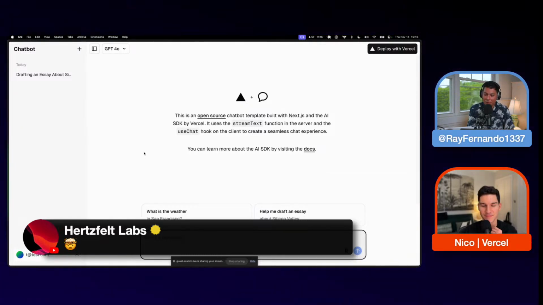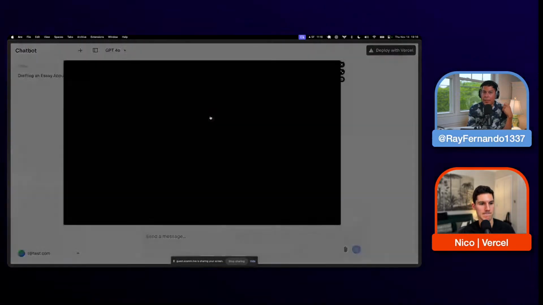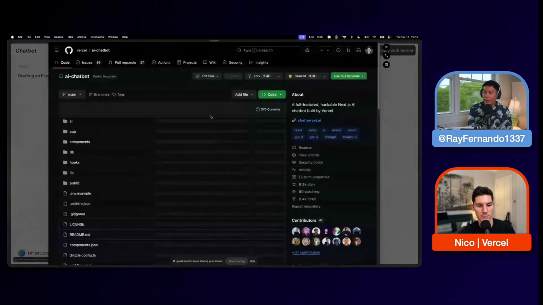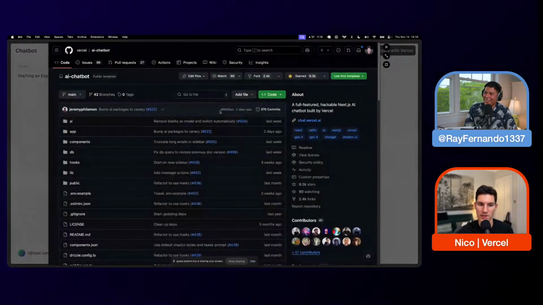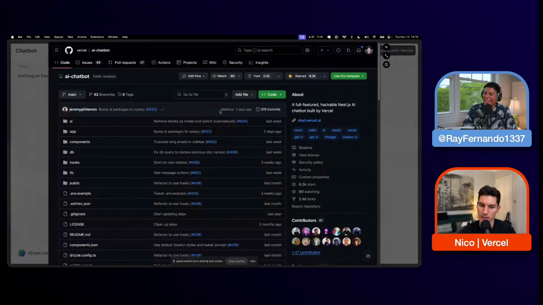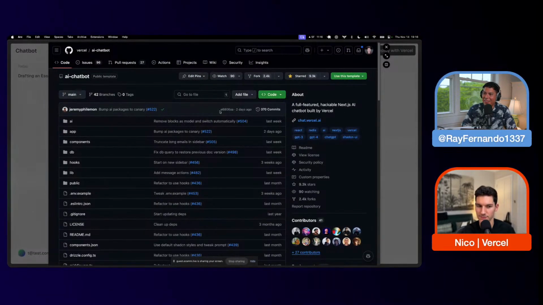Yes, you can download this repo. We're going to have the repo resources and things available in the description for the YouTube, also for X. I'm going to post a separate thing. But this is also currently on GitHub. Just type in AI-chatbot, right? And yeah, this is at chat.vercel.ai. There we go.